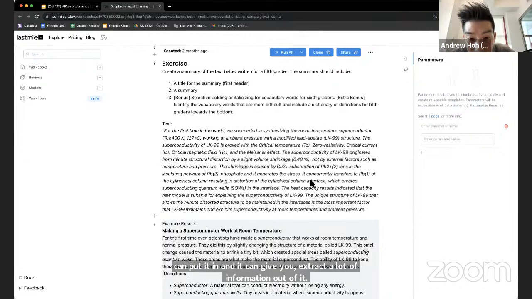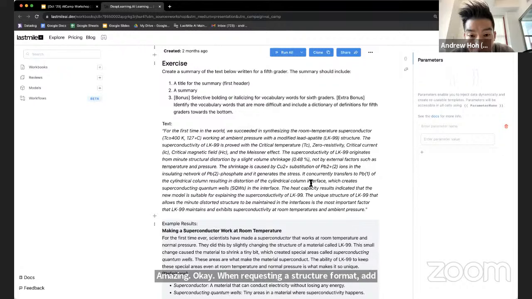Okay. When requesting a structured format, ad hoc results appear to consistently follow the format. How come?